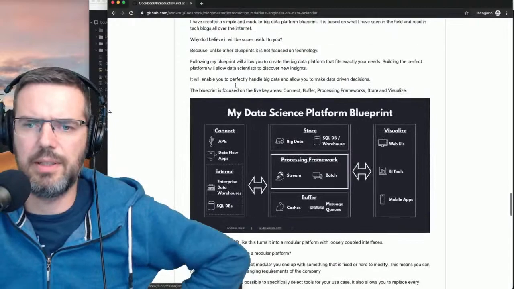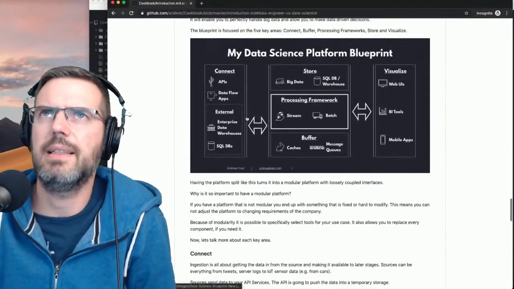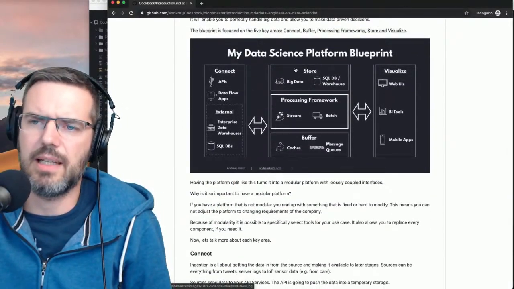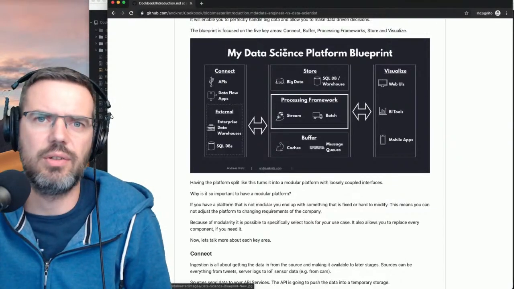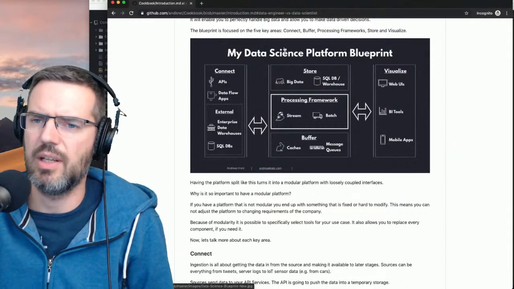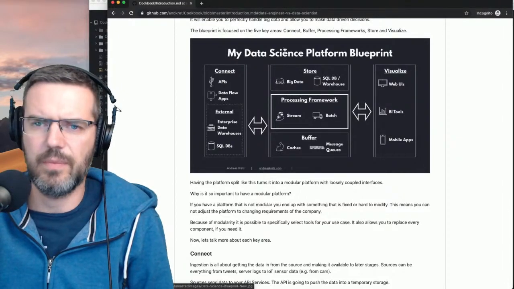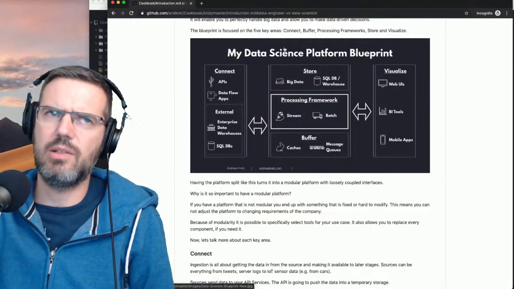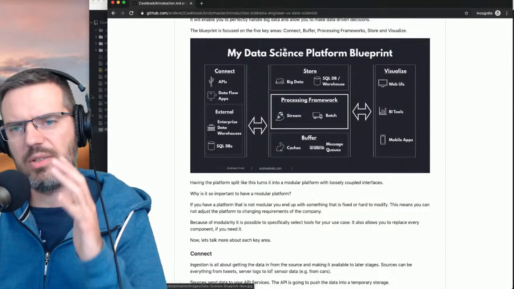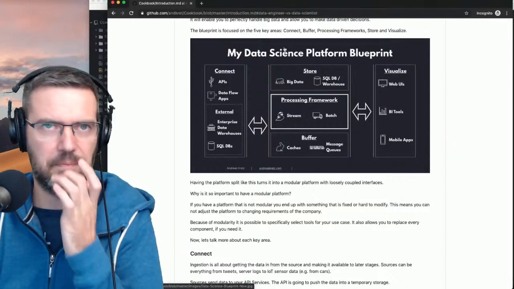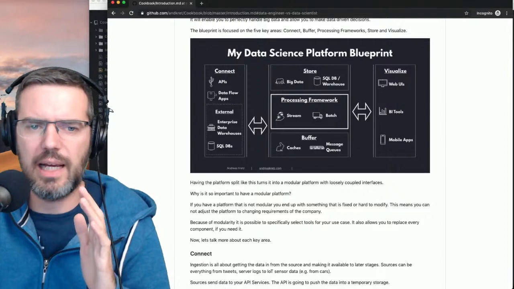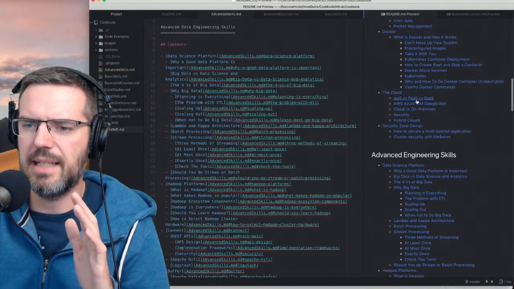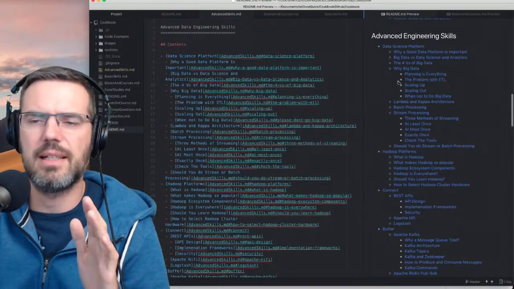I have the blueprint here, the data science platform blueprint. It's important for data engineers to actually understand this, and to get into data engineering, you should look into the tools that are available here. And what I did in the cookbook, I added sections basically in the advanced engineering skills.